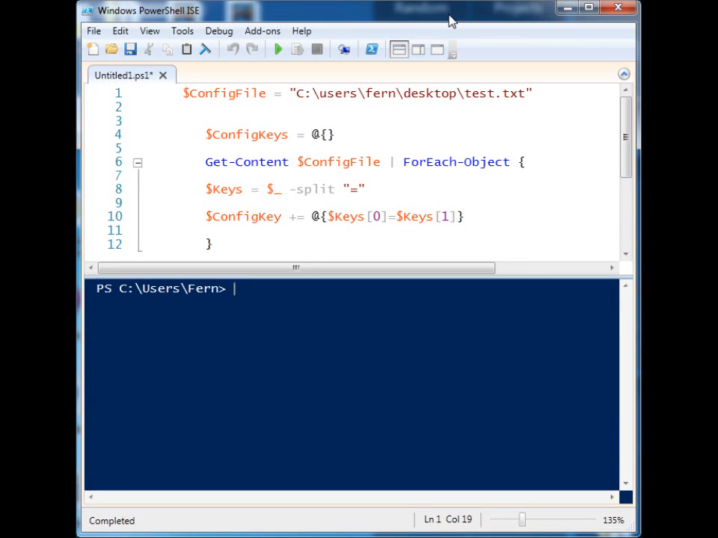Alright, so I just want to show you guys a really simple way of storing configuration information or variable information outside of your script in an external file. Sometimes this can be handy, so let's take a look at a really simple way of doing it.